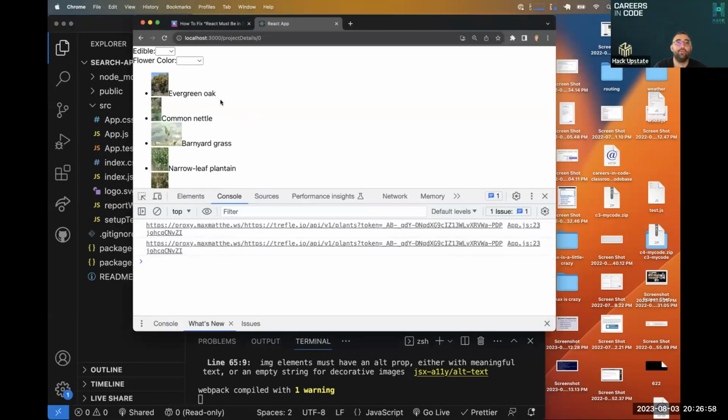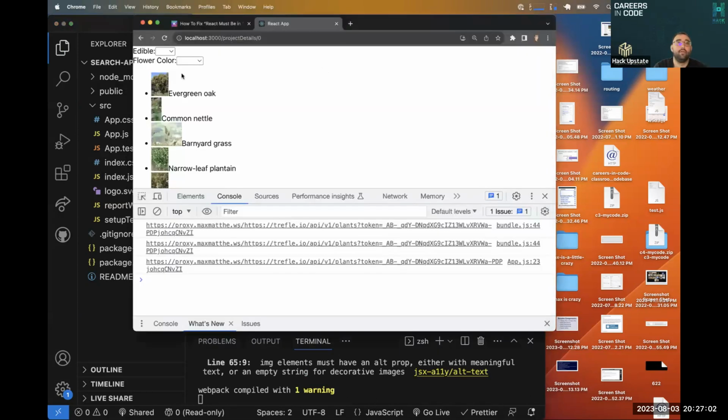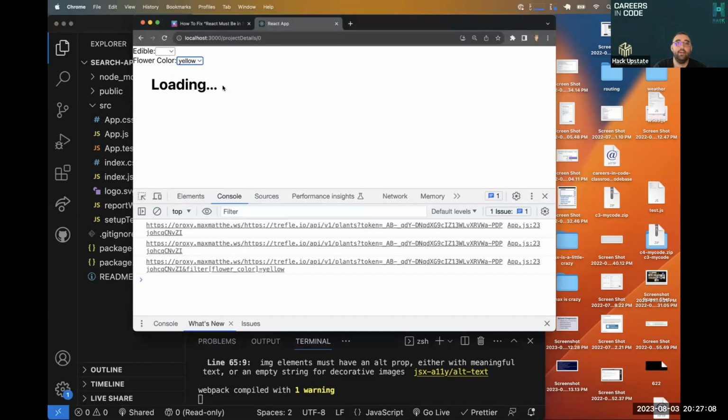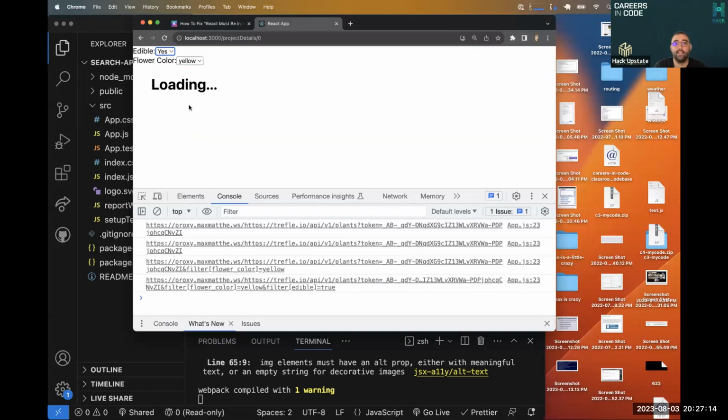So we refresh, we get loading. It shows those results. I go to my flower color and I say yellow. It says loading again. Then once the results are in there, it shows it. And then if we keep on changing these drop downs, we get our loading back and then our results.